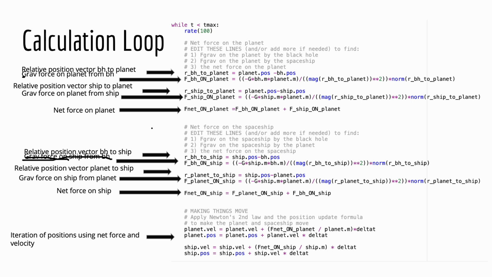In the calculation loop for part 2, we find the net force on the planet and the net force on the ship. For each different system, we first find the relative position vector between the black hole and either the planet or ship. Next, we find the gravitational force on the system from that black hole, seen here and here. Next, we find the relative position vector from the ship to the planet, or planet to ship, seen here, and then the gravitational force between the ship and planet in both systems.